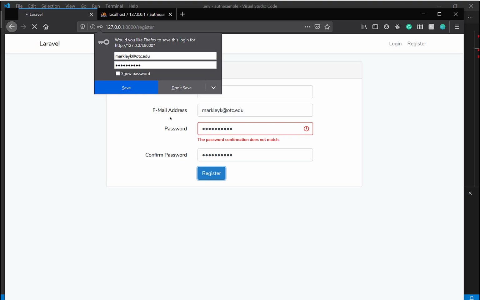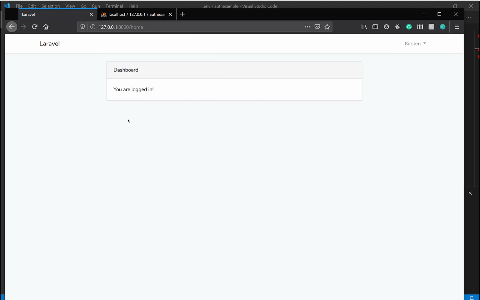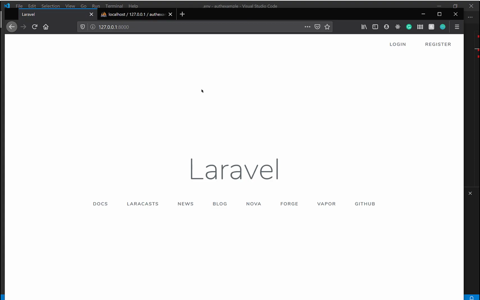So now if I register, choose not to save, now it says I'm logged in. Sweet. So now I'm logged in. There's my name. And if I click on log out, that's a thing. That's good. So let's go ahead and log out just to see that work. And I'm logged out. That's good.